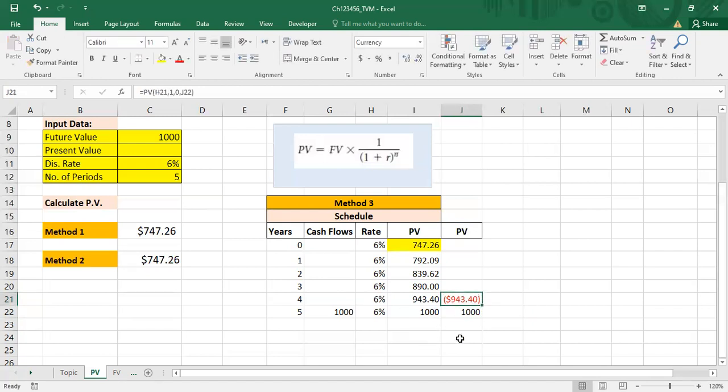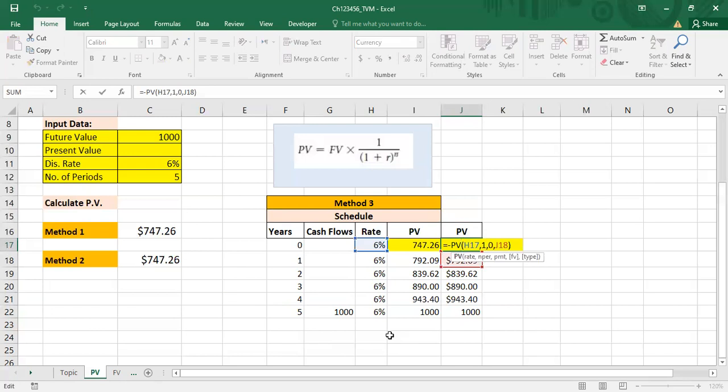You can see the same 943, but again, it is being represented as an outflow. If you don't want the function to show you outflow or inflow, you can simply put in a negative sign in the beginning, and you can see it is now positive. And now you can easily click and drag for the rest of the periods, and you will see that the same answer appears using an Excel function. I am double clicking just for you to see exactly what Excel function we are using over here.